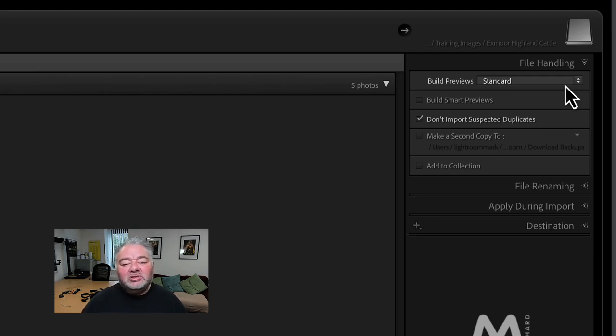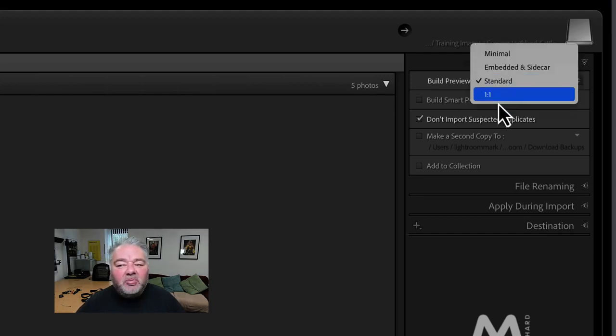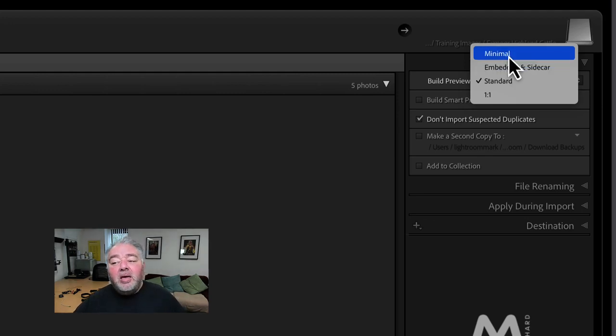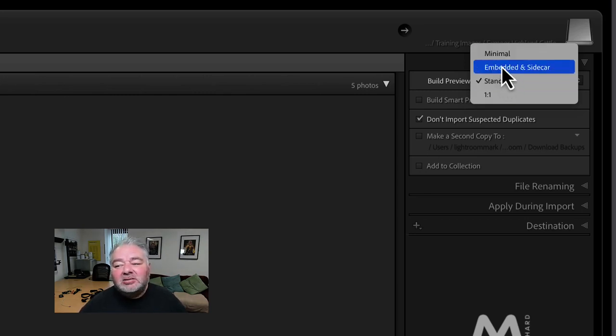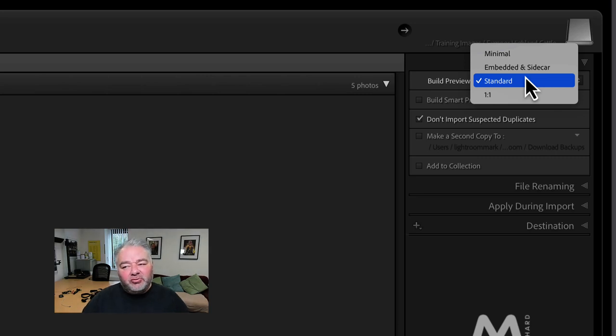At all other times, they are previews. And you can select the type of preview that you want to build on import. Minimum just creates a really small preview. If you haven't got a lot of storage space on your computer, that's a great time to use it. However, when you go through the grid view and you cycle through your images, it'll take a second or so to render that image. Embed it into a sidecar, so the preview is attached to the file wherever it's stored.